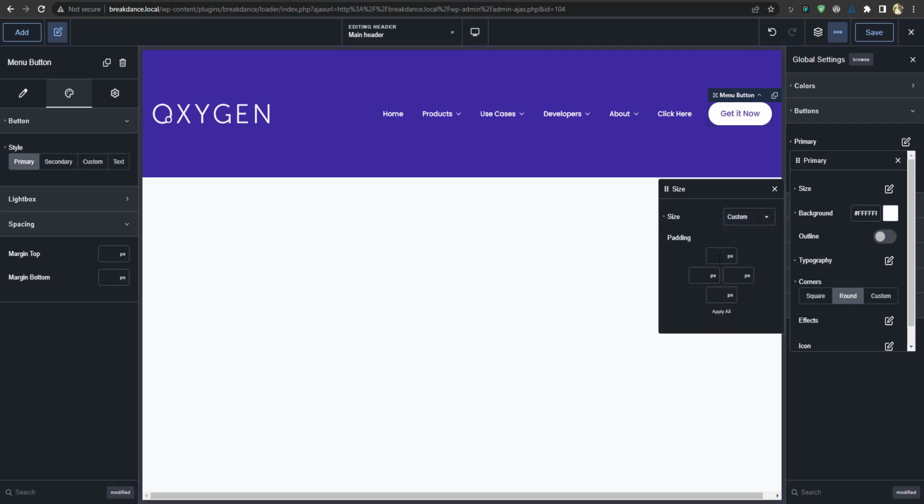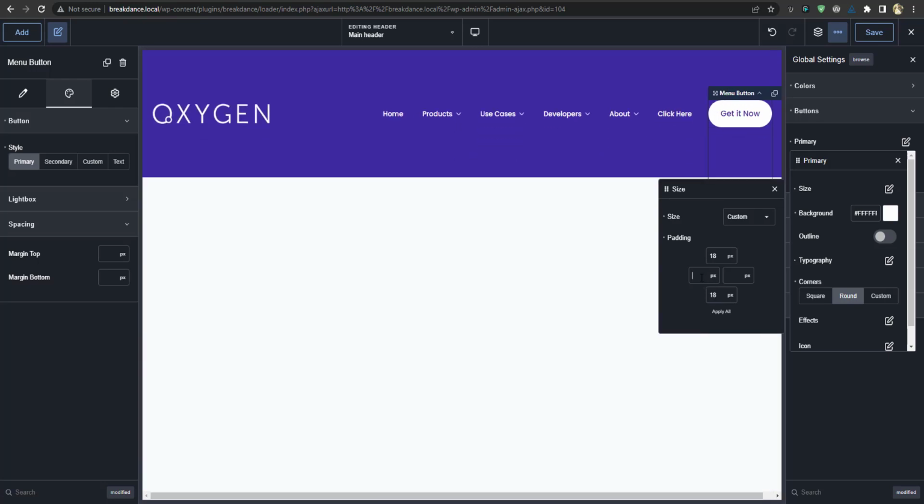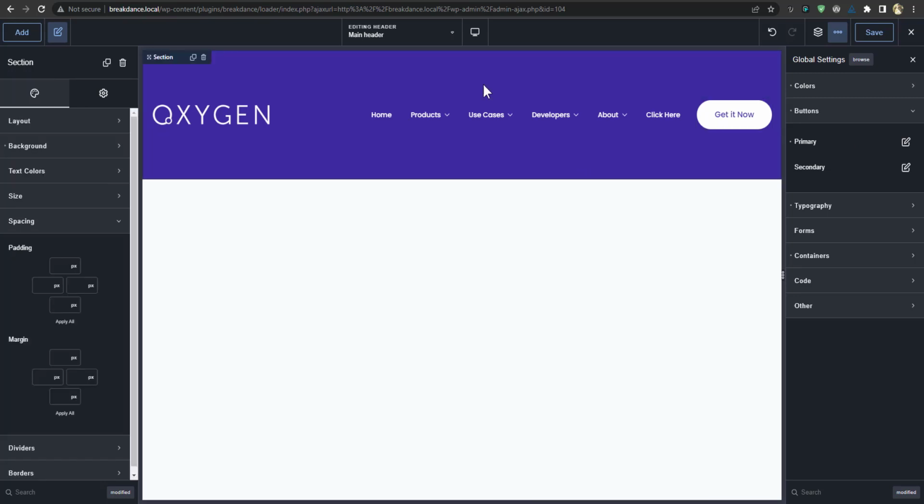So I have my custom, so I can give it, let's say, 24 pixels up and down. Let's make that 18. There. And then we can give 32. Okay, so that makes it a bit something like that. Maybe this could go up to 20, 20, 36, 36. Okay, I think we're done with the button.